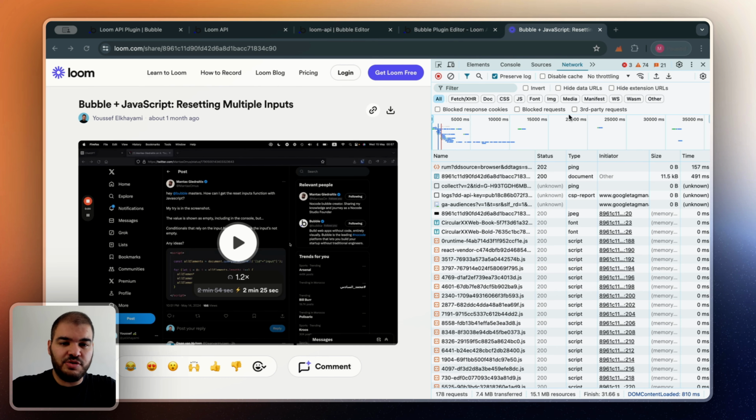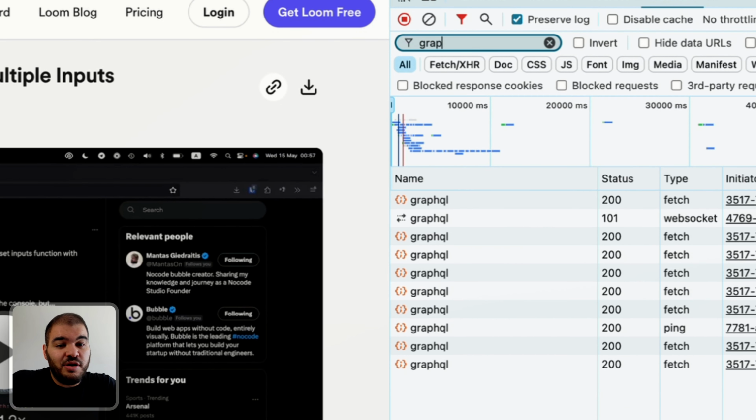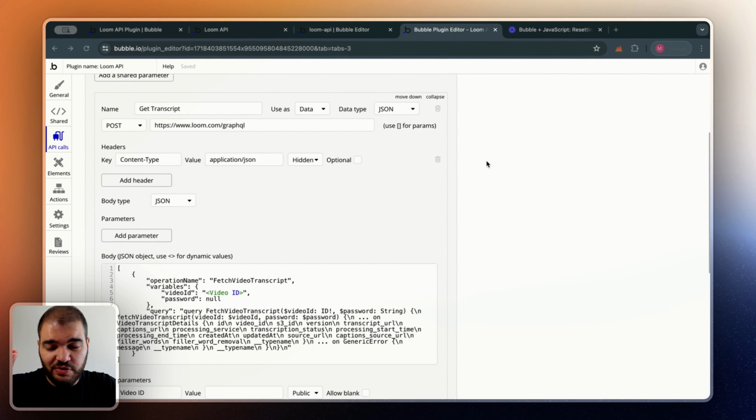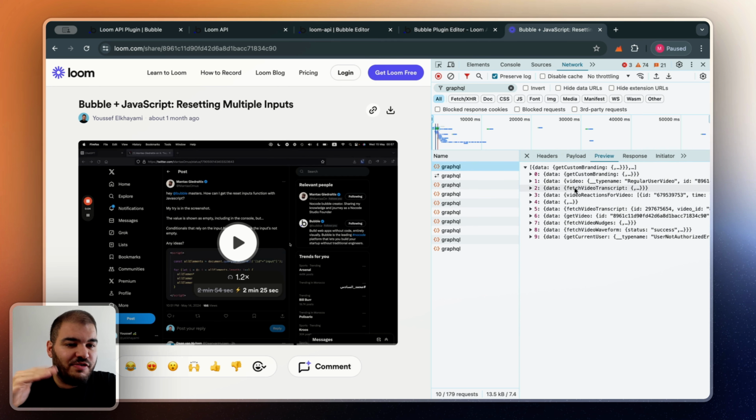and we can make the exact same API call from the Bubble plugin. So there's this handy filter button over here. I'm just going to type GraphQL, and it's going to filter out any request that doesn't have GraphQL in it. We know it's a GraphQL API call because we can see in the plugin that this is the request that it's doing. It's doing a post to loom.com/graphql. All of these are API calls to GraphQL, and all of them fetch a different type of data, because Loom is using this to display anything that's on the page, right?